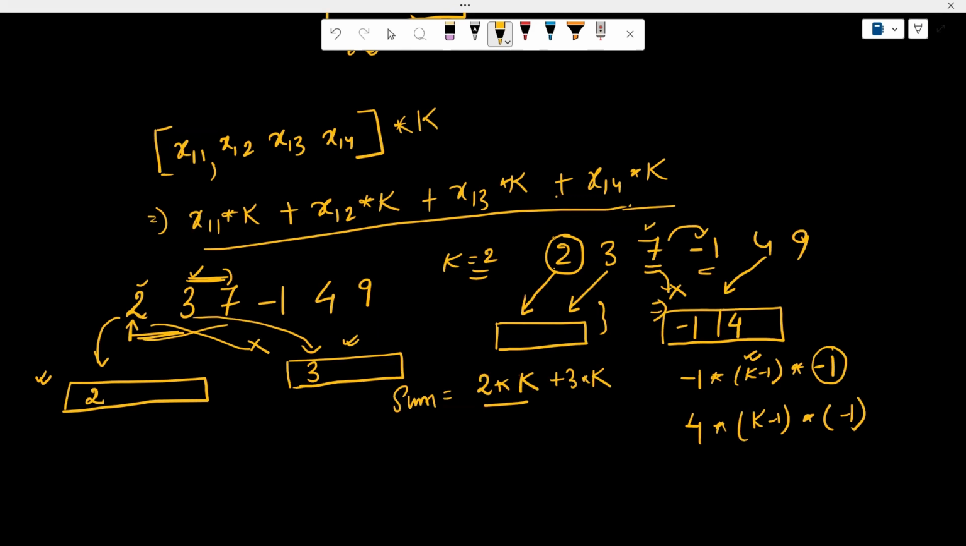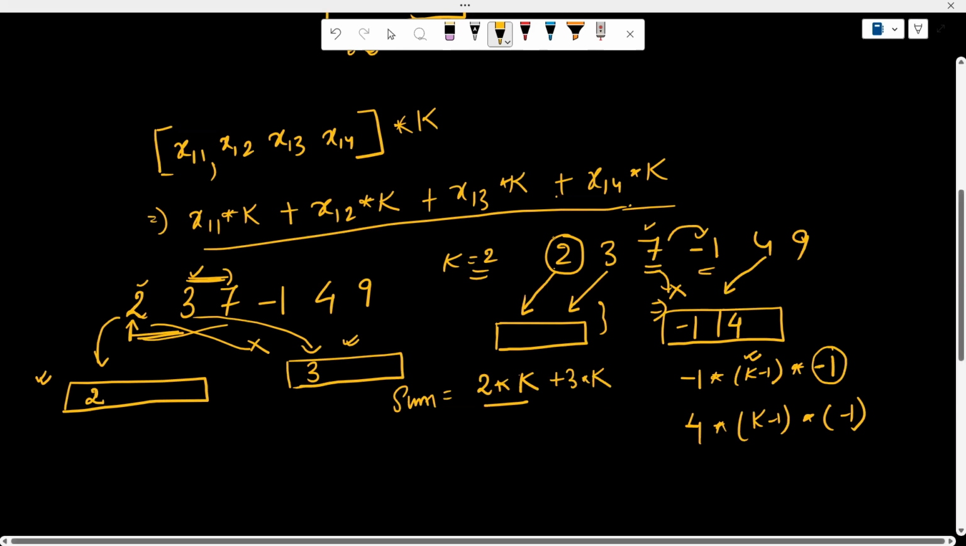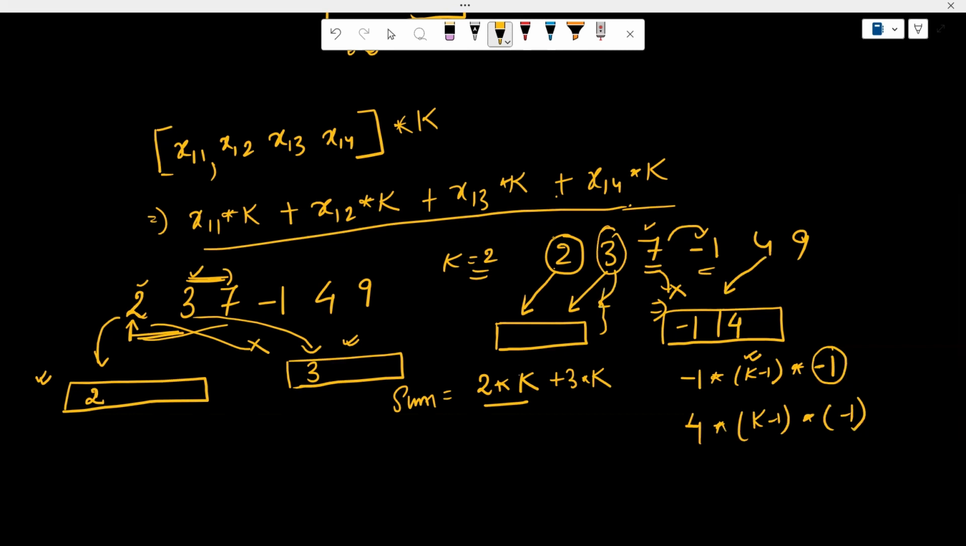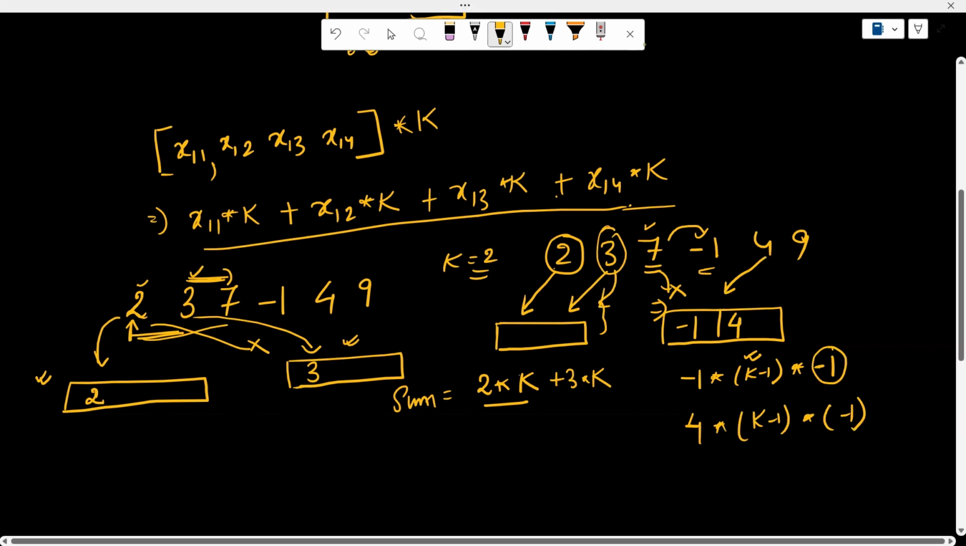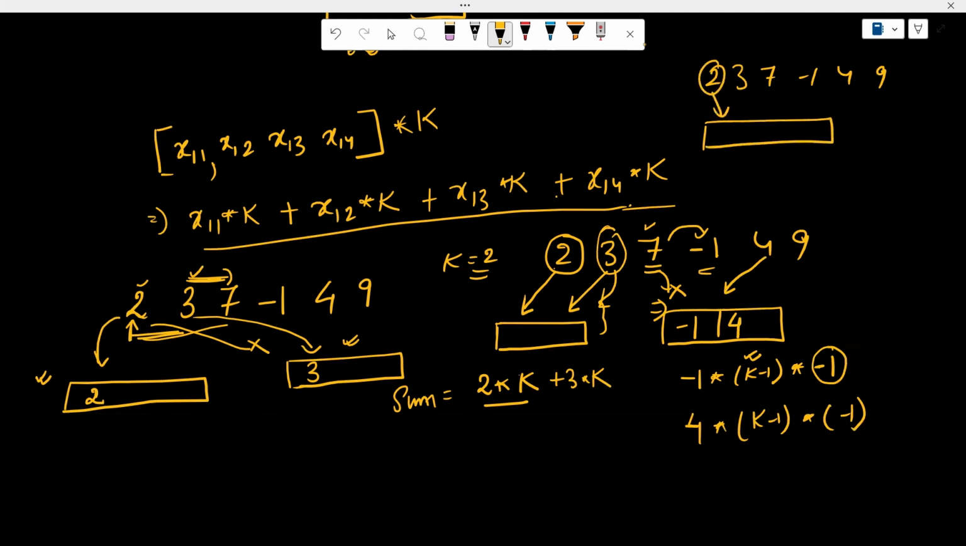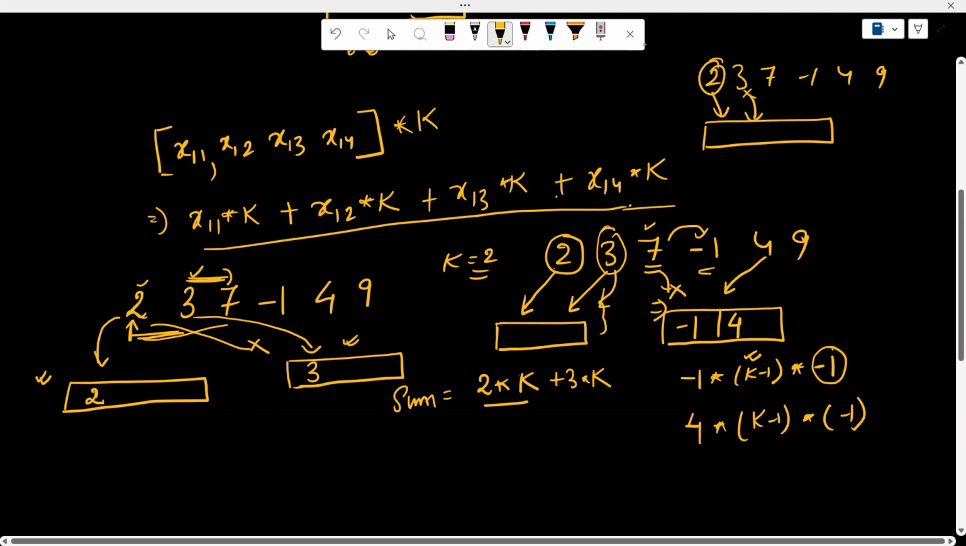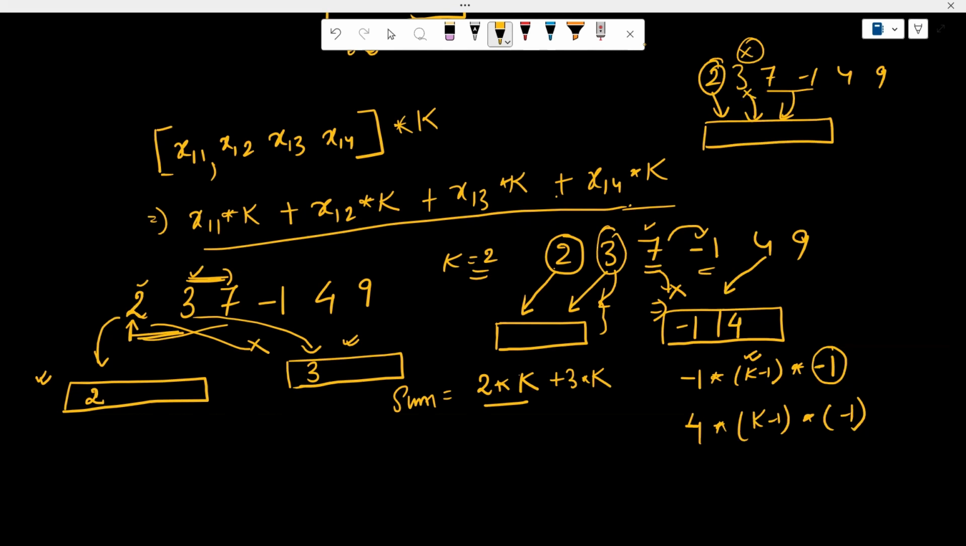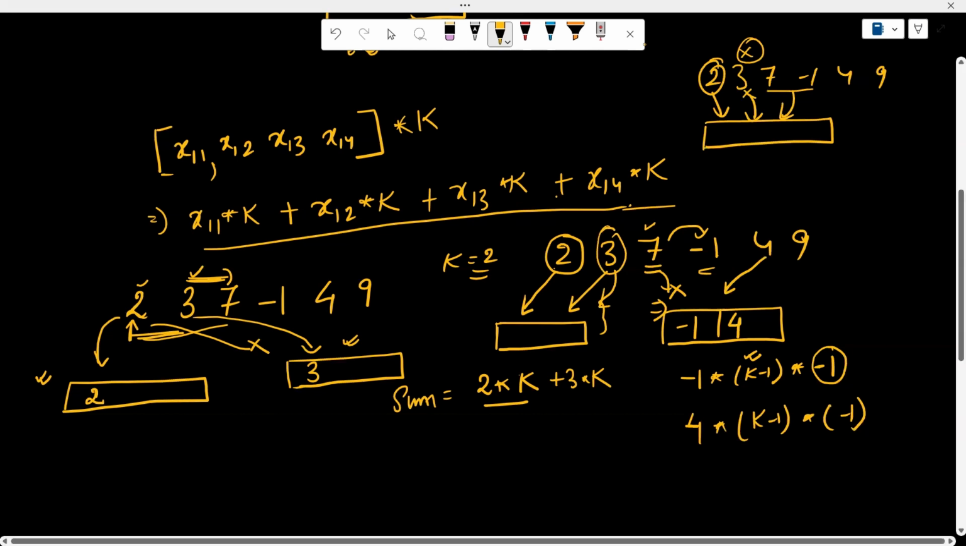Now, how will we know whether we can include these elements in this particular subarray or not? It might be a case that we haven't chosen. So suppose there can be a case like 2, 3, 7, -1, 4, 9. Suppose we have chosen 2 in this subarray and we don't want to choose 3. That means we can't fill any of the elements further in this subarray because we have skipped one element. So if we include other elements, then it will not be continuous. So we will stop.